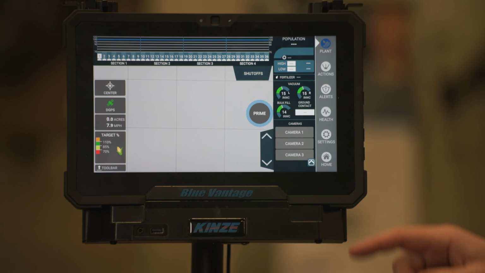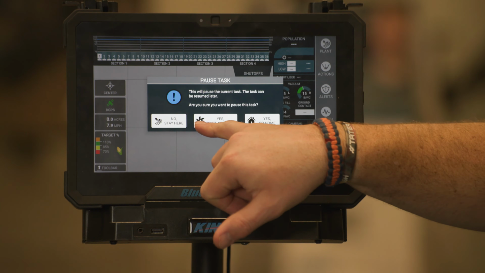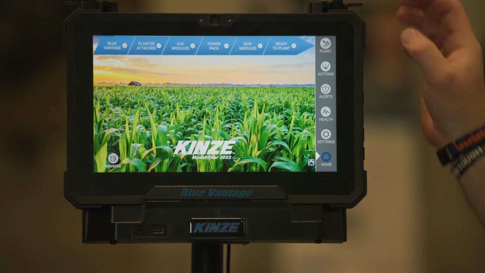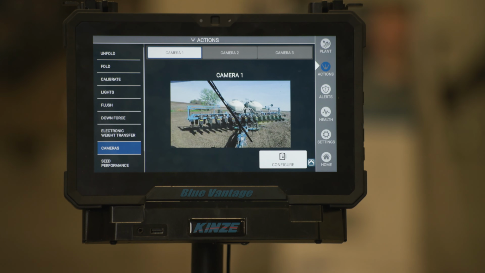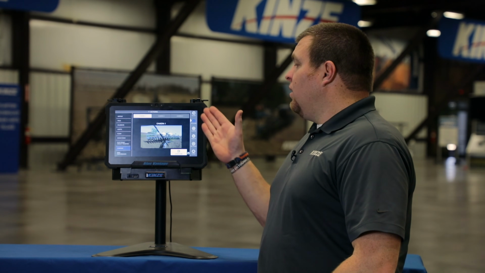Again, we're driving down the road, we're out of a task, so again, we're going to go yes, go home, back where we started. We want to see what's behind us. Actions, cameras, there's our camera screen. Tap on it once, it makes it wide. So easy to manipulate, easy to label, and configure those in the Blue Vantage display.